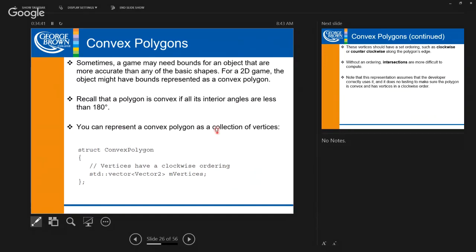And you can represent a convex polygon as a collection of vertices. So you have a bunch of vertices, and then I just connect them all together, right? And there's your polygon. So I have this standard vector. Again, think about this as an array, with extra functionality, of type vec2s in this particular case. And we have all these vertices.